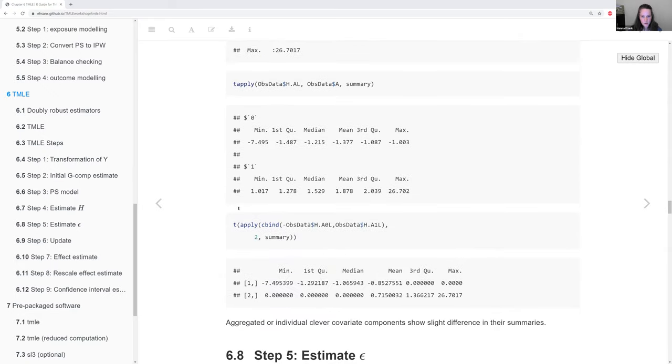So here is just a quick comparison of these versions. Up here, we see the cumulative clever covariate, which is split up for unexposed and exposed individuals. And down here, we have this two component clever covariate with the unexposed component and the exposed component. So you can see that the ranges of these two vary a little bit.